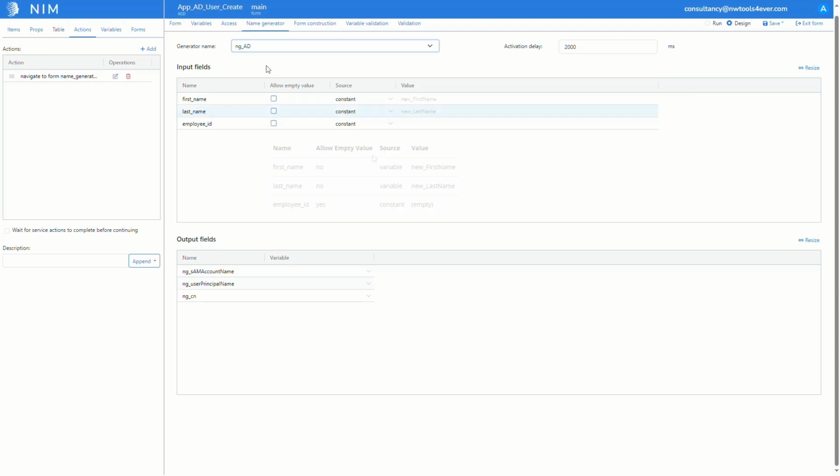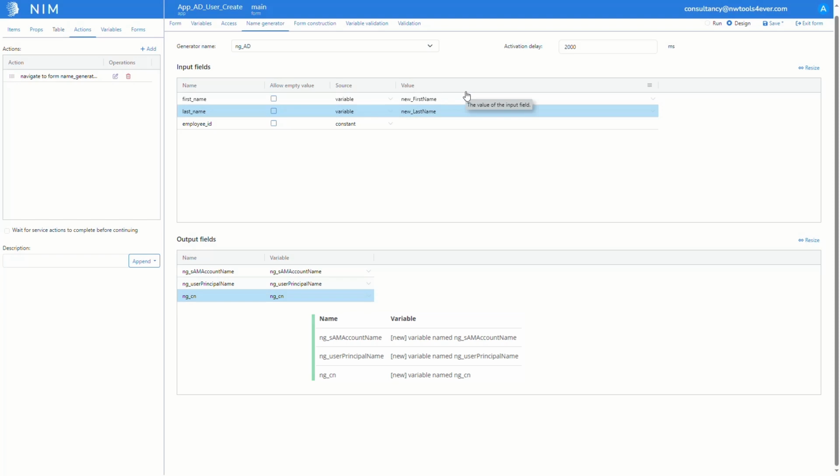We'll set the input fields as follows. And we'll set the output fields as follows. We'll click Save to save our progress so far.